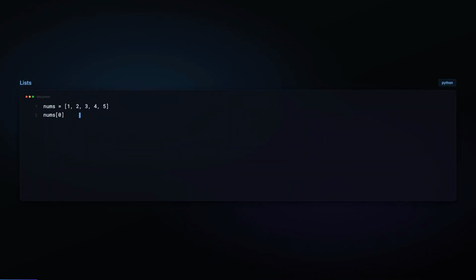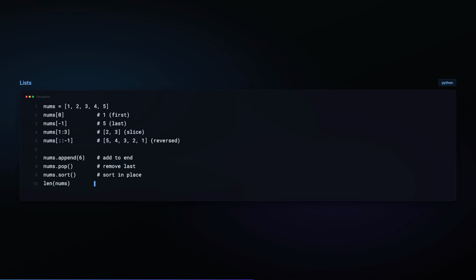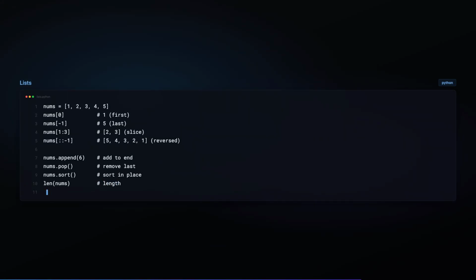Lists are the most common data structure in Python. Use indexing to access elements and slicing to get sublists. Negative indexes count from the end, so -1 gives you the last item. The append, pop, and sort methods modify the list in place.